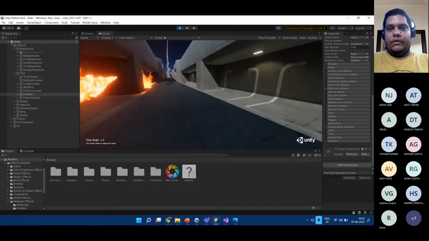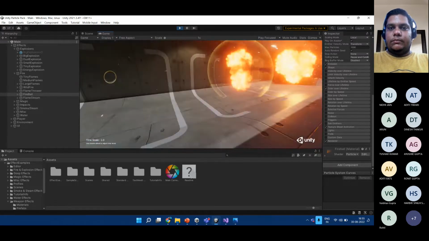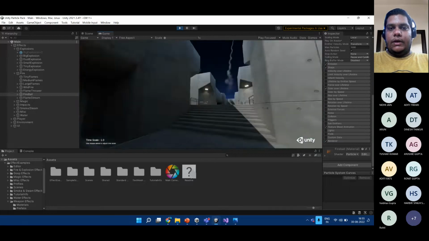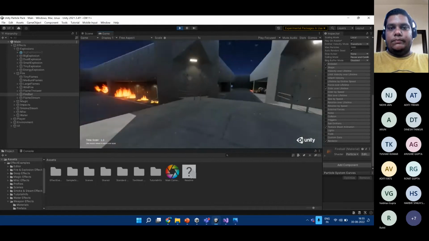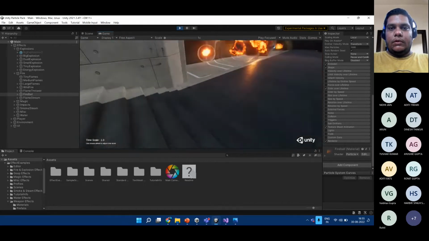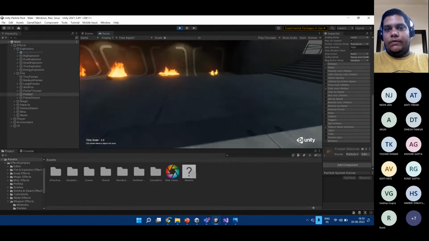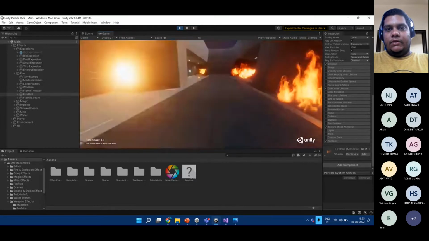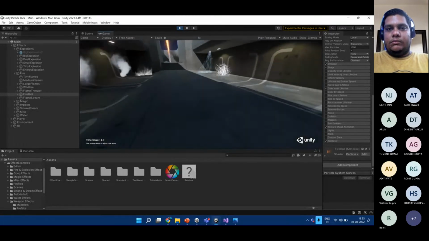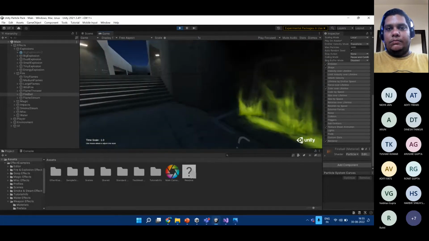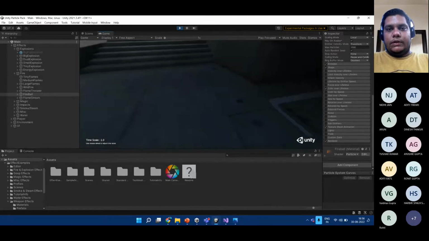Not just this kind of effects. If I go forward, there are these effects as well, and everywhere there are more and more effects. The effect that we want is a muzzle flash. I don't know where it is. We'll find it. This one, this is what we want.